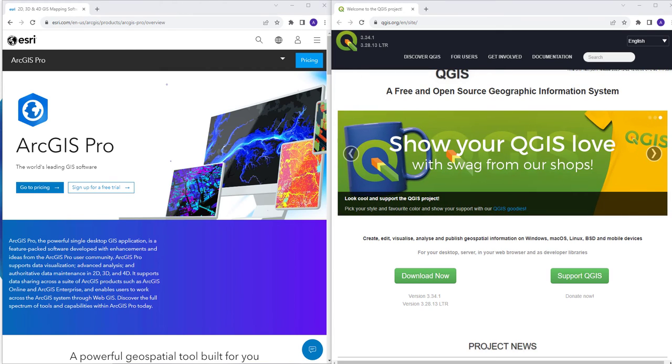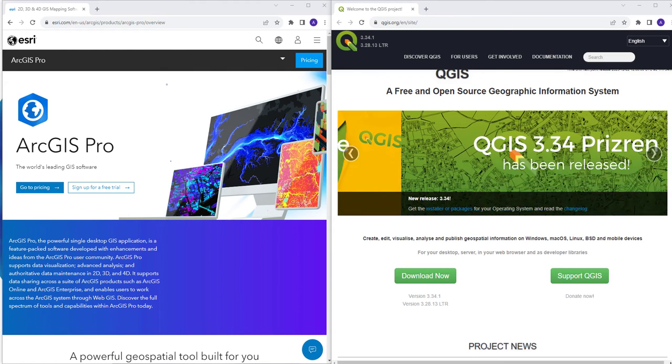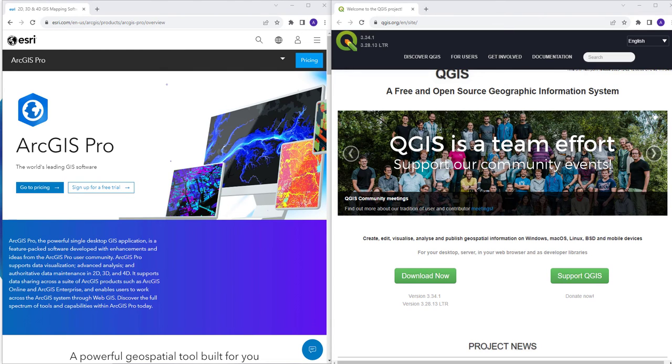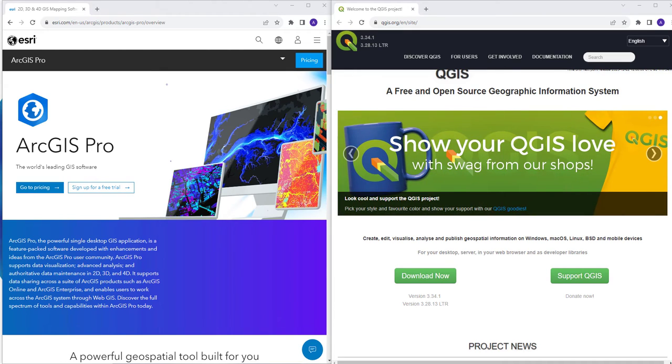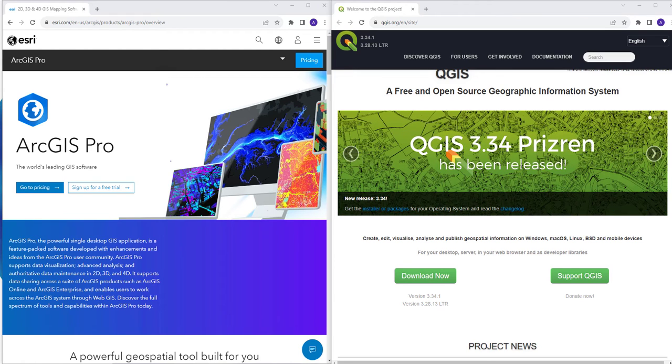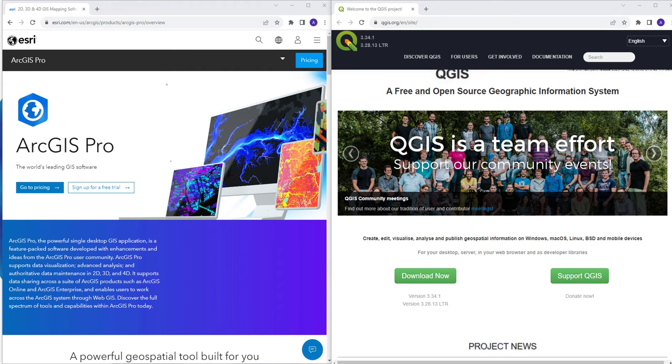In this tutorial we're going to cover which software to use for your geospatial analysis, ArcGIS or QGIS. You might be in a dilemma whether to use QGIS or ArcGIS for your project, and knowing the advantages and disadvantages based on different functionalities and use cases will help you make a smart and informed decision. So let's get started.